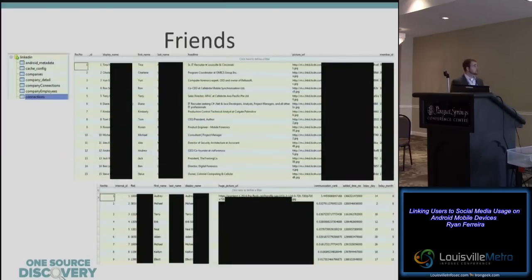Friends lists. LinkedIn, you call up their SQLite database and you'll see a connection table here. That connection table is going to give you all sorts of information about them. You're going to get all the display names, first and last name, their headline, which for LinkedIn is generally going to be their profession, and then a picture URL, and there's other various information stored in there as well.